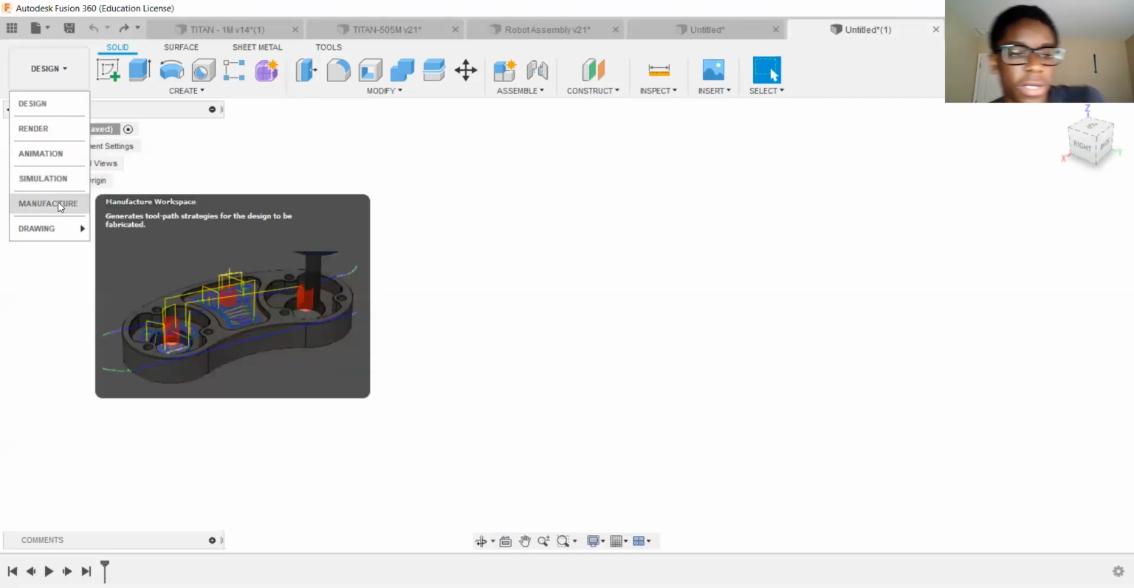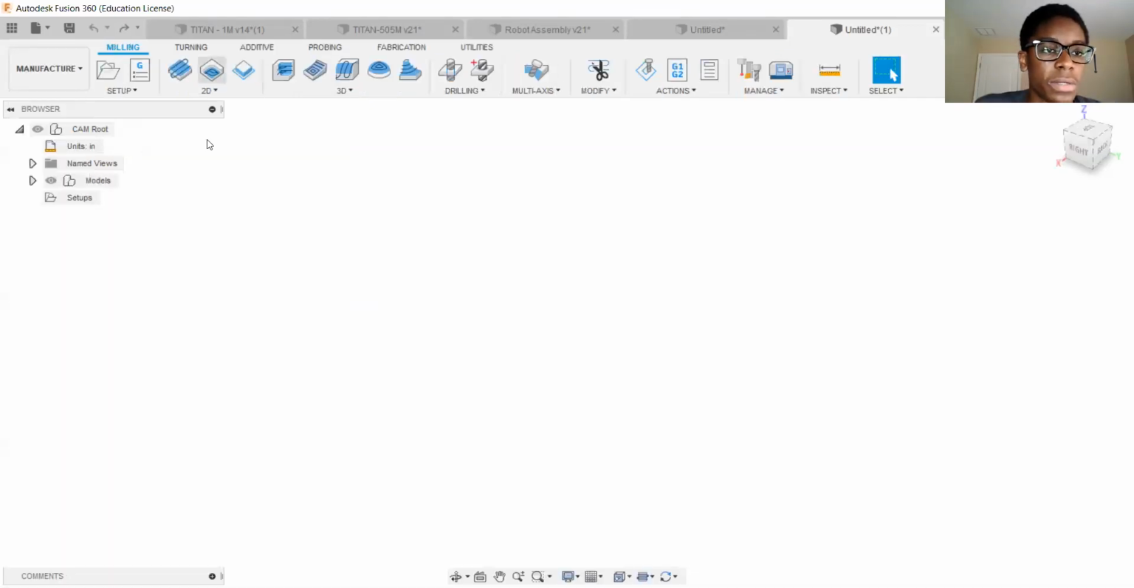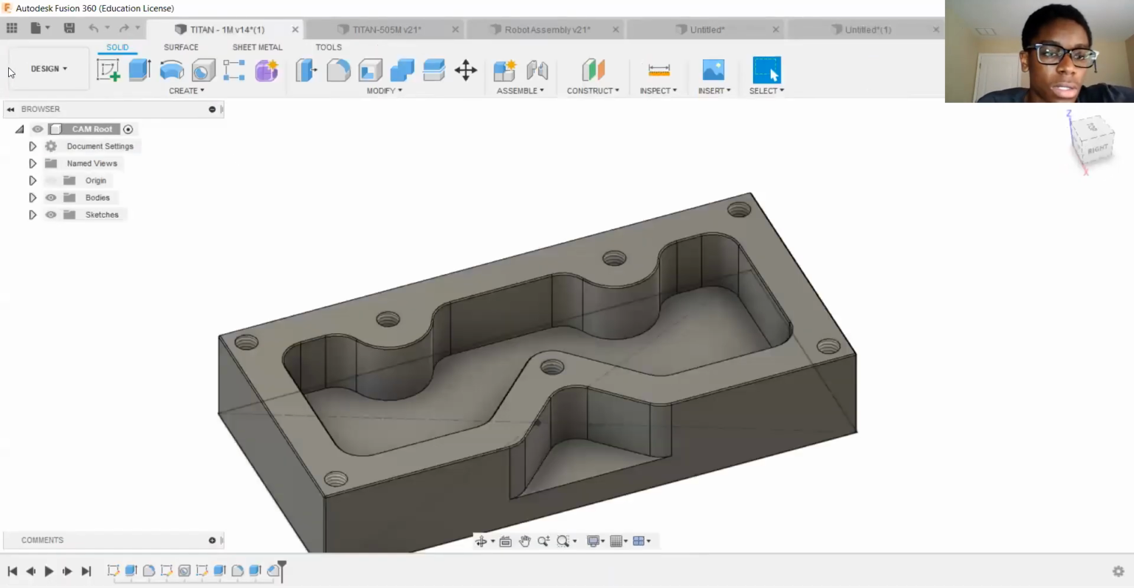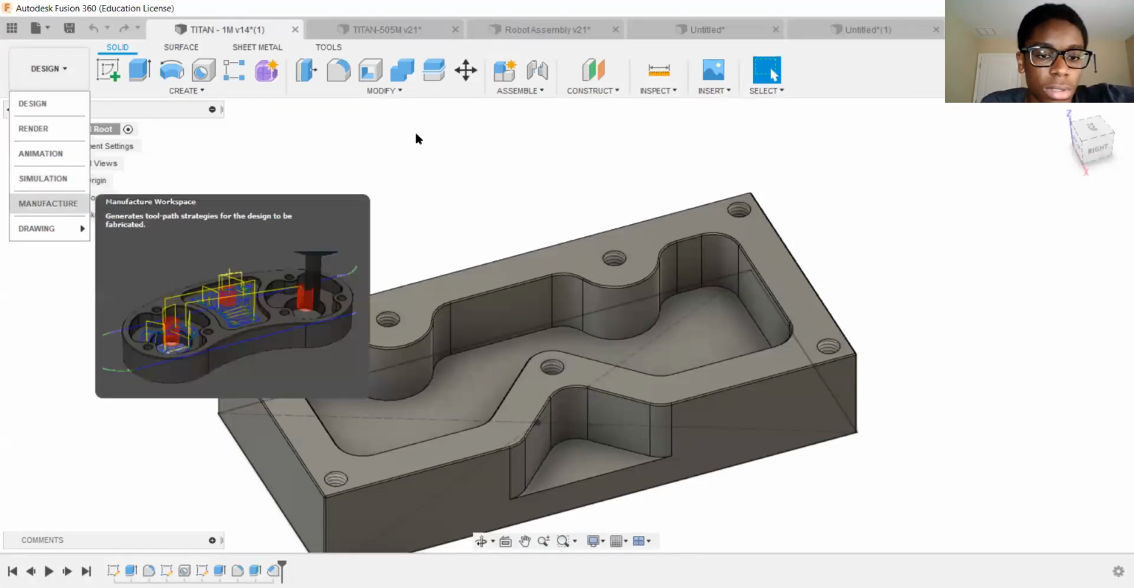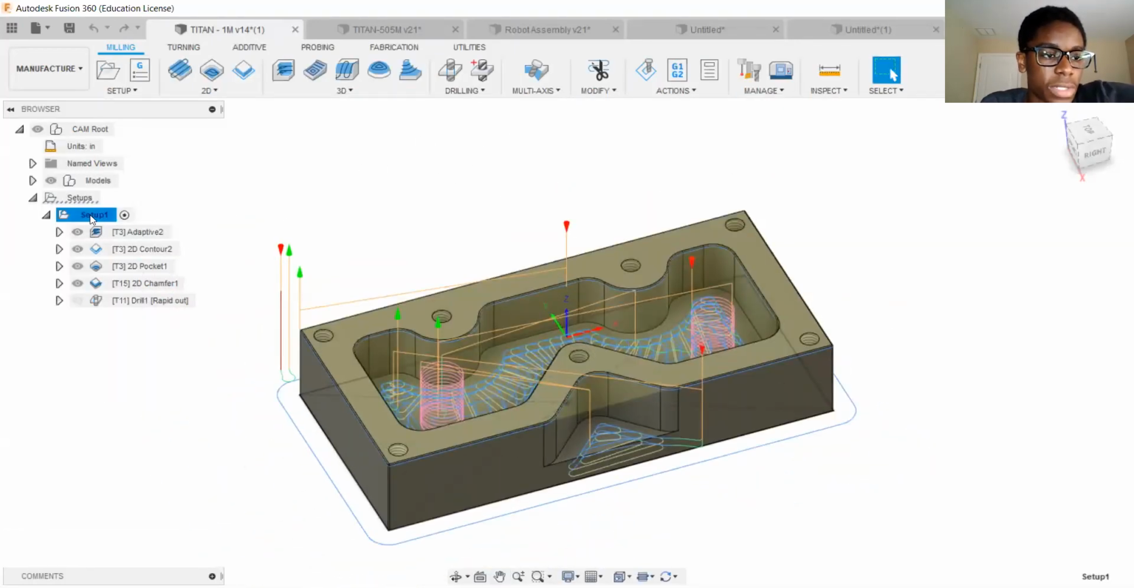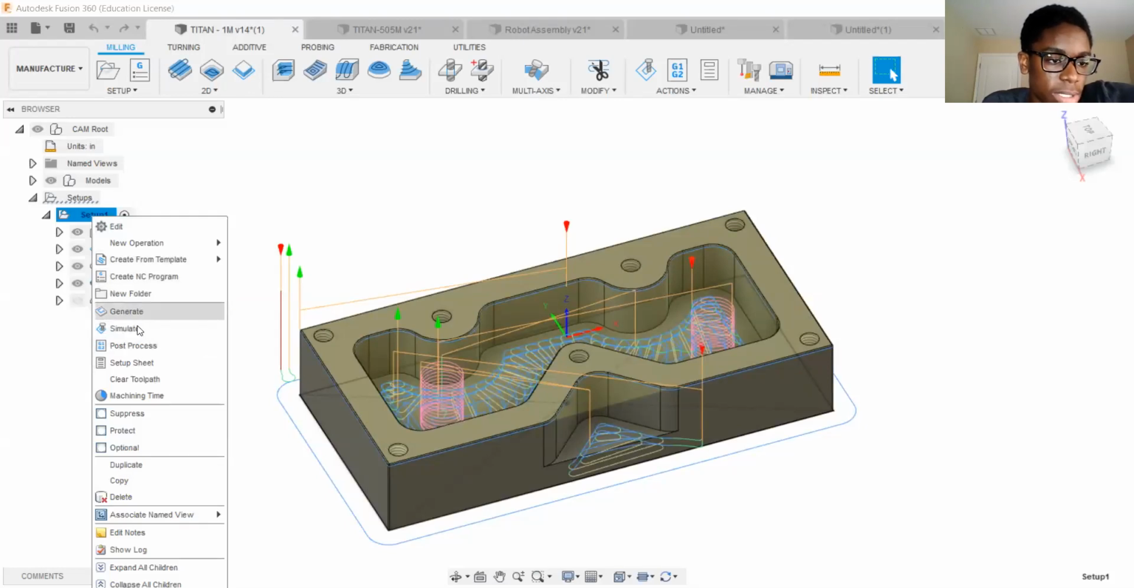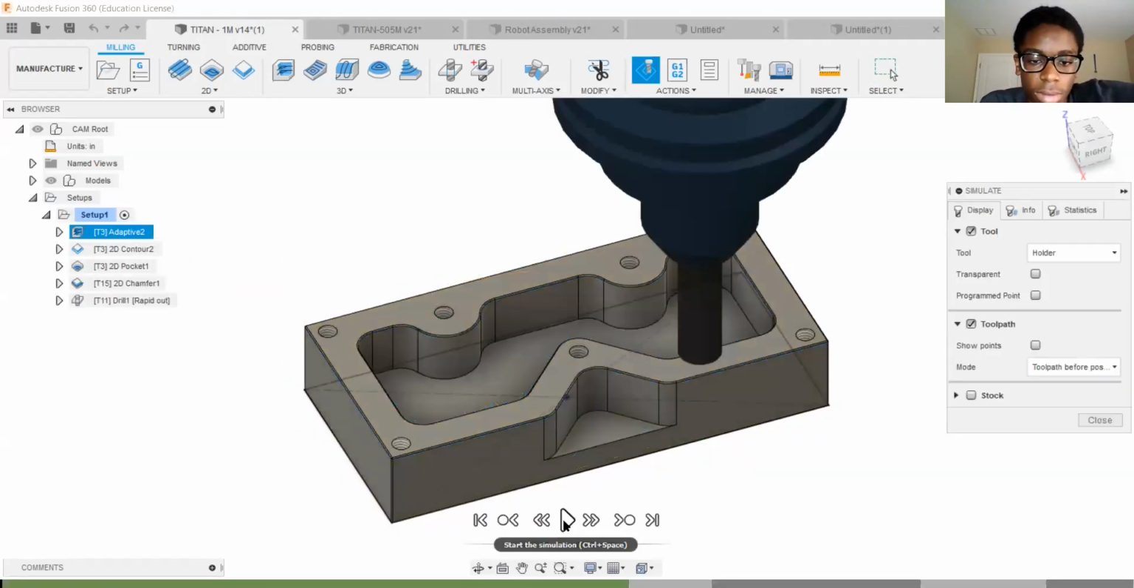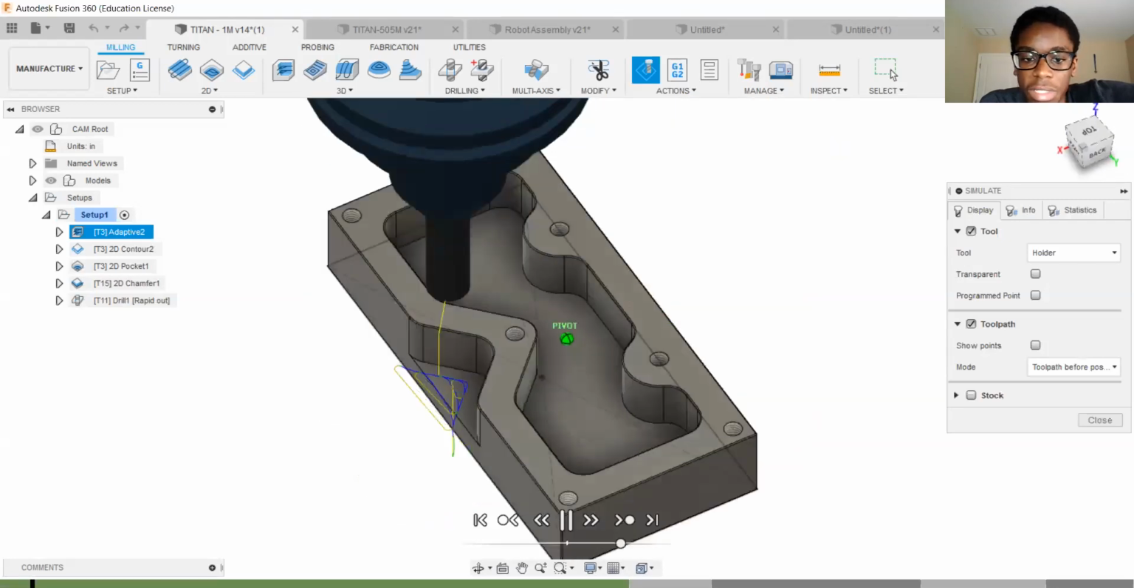And then manufacture. Manufacture is pretty important. Here in manufacture, you can do a variety of things, but the two main ones is you can create G-code for a 3D printer or even a CNC machine. We mostly use it for our CNC machine, and you can create the cuts and the passes for your object. For here, I have already manufactured this object. If I were to press simulate, I could see this is how the CNC machine would cut it.